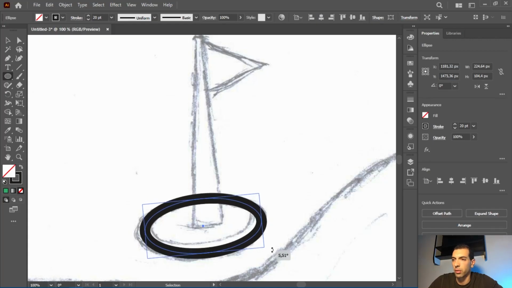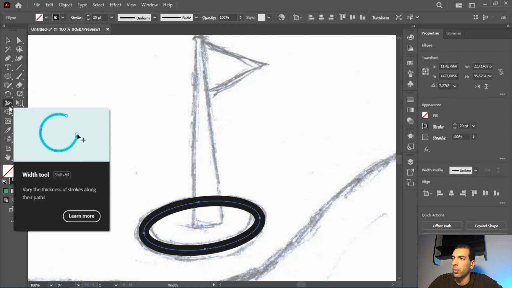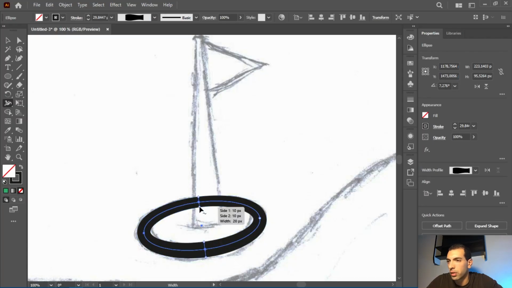Press Ctrl. I'm gonna rotate. Change the size a little bit, make it match the sketch, the position of the sketch. And now width tool, I'm gonna click here and make this part thicker like this, and I'm gonna click here, click and drag, and make this part a little bit thinner like this. And now we get this ellipse. I think it looks good.